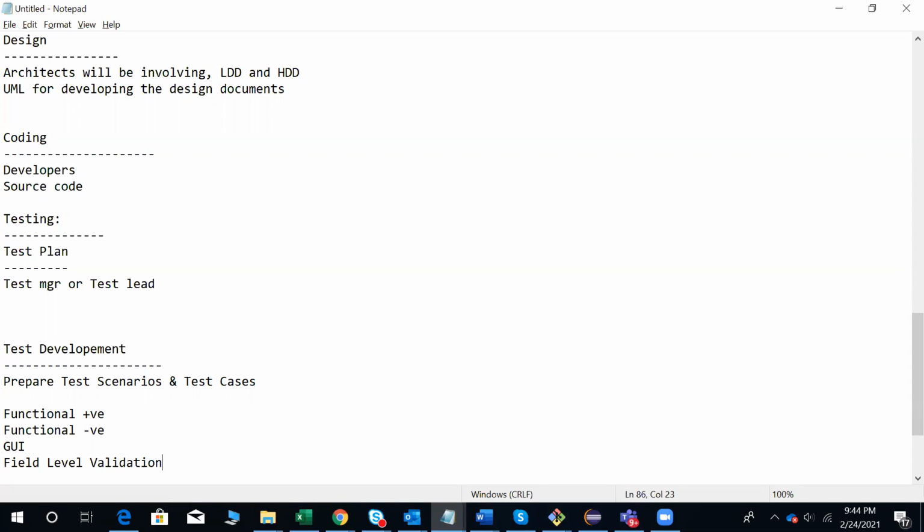Functional positive means testing your application with positive data. Enter the valid username, valid password, click on it. That is functional positive. Functional negative test cases means enter the invalid data and verify whether the error messages are properly coming or not. Enter the invalid data, and verify whether the application is blocking us from performing the next things or not.